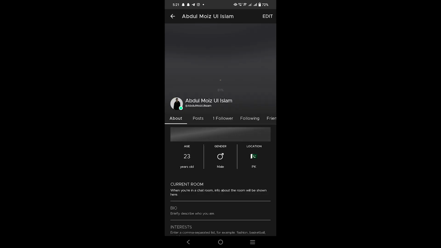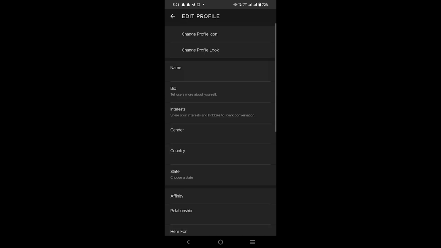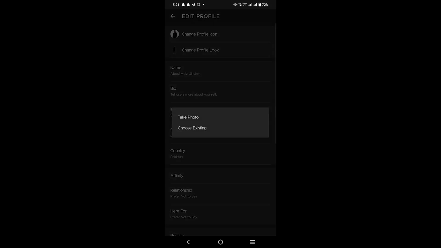Next, tap on the profile to visit your Imvu account. Once you reach there, tap on the Edit option shown here. Then, you can tap on the Change Profile icon given here.